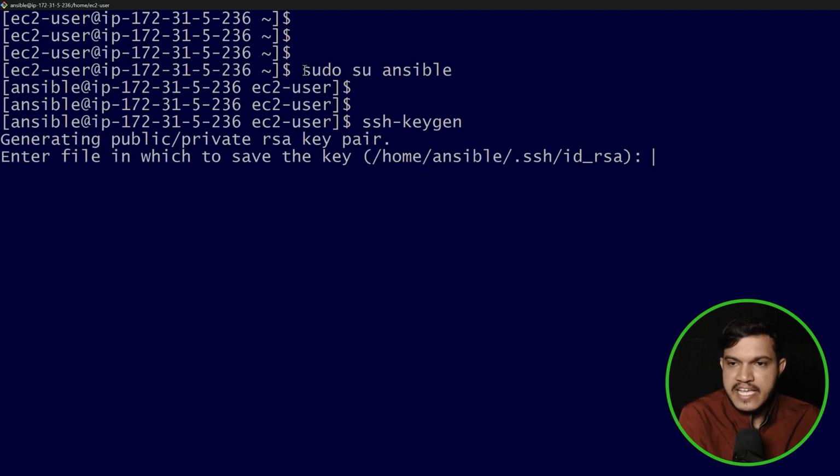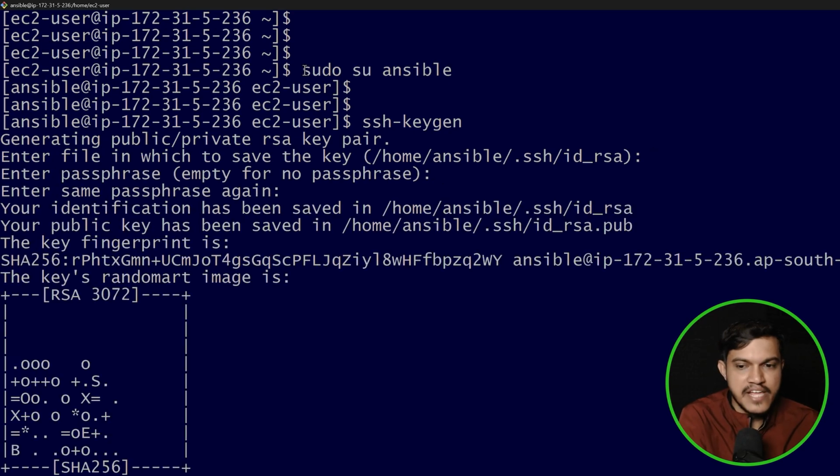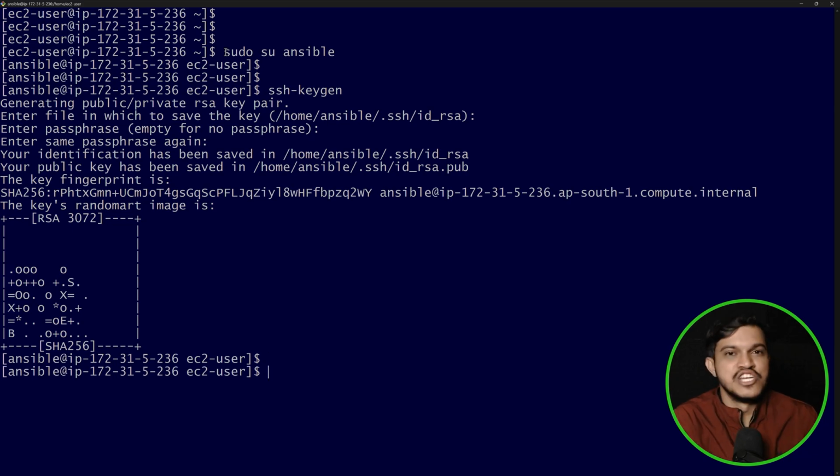Now generating the key, it is asking me to enter the file name. I would like to keep it default. I'll not enter anything here. That will be default. Okay. The key has been generated now. Now this key I have to copy into our managed nodes. In the architecture we are configuring, we will have two managed nodes. Two machines will be managed by Ansible, right? It could be n number of machines also.